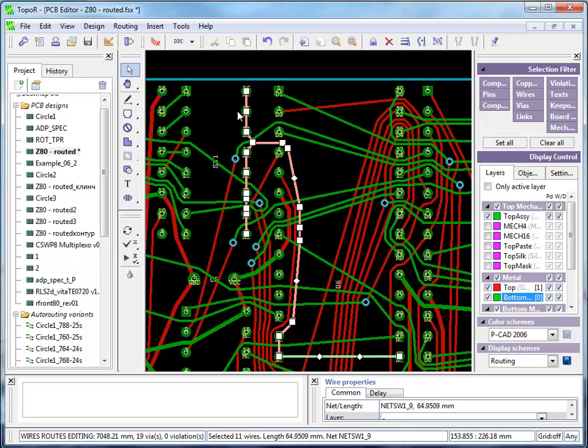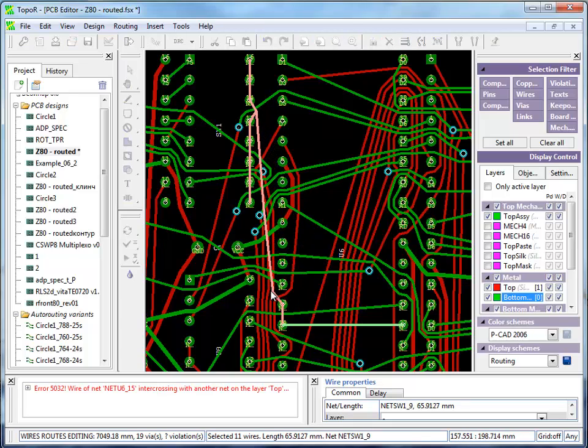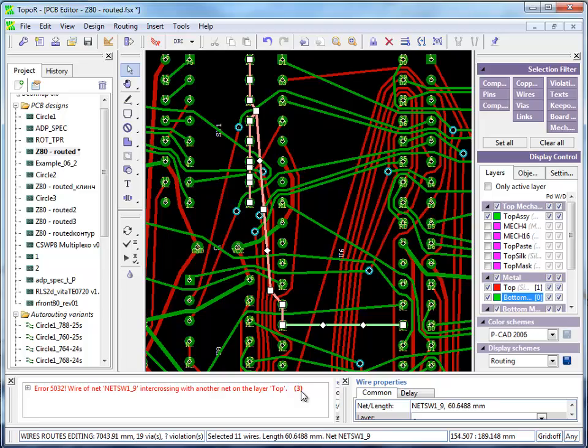Here, the wire is connected in the middle, even though it could be connected to the nearest pad. 3 wires are preventing this. Rearrange this wire and the 3 others. Reroute the wire. A message about 3 errors is displayed below.